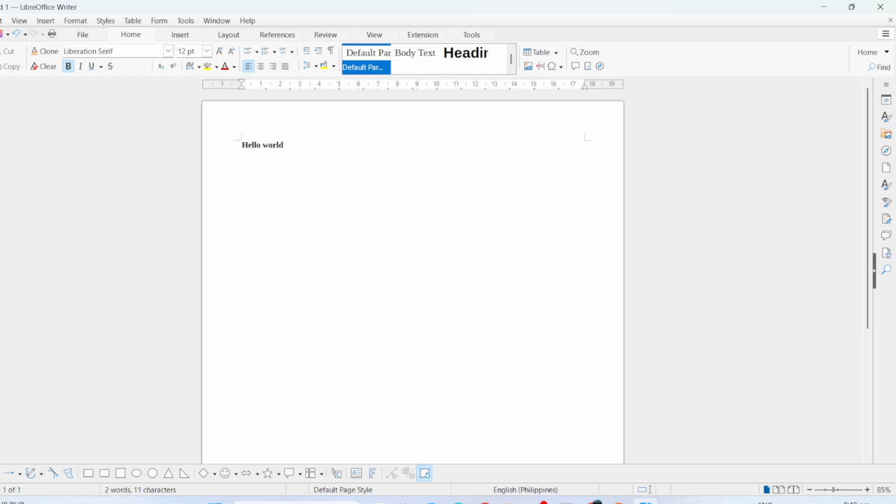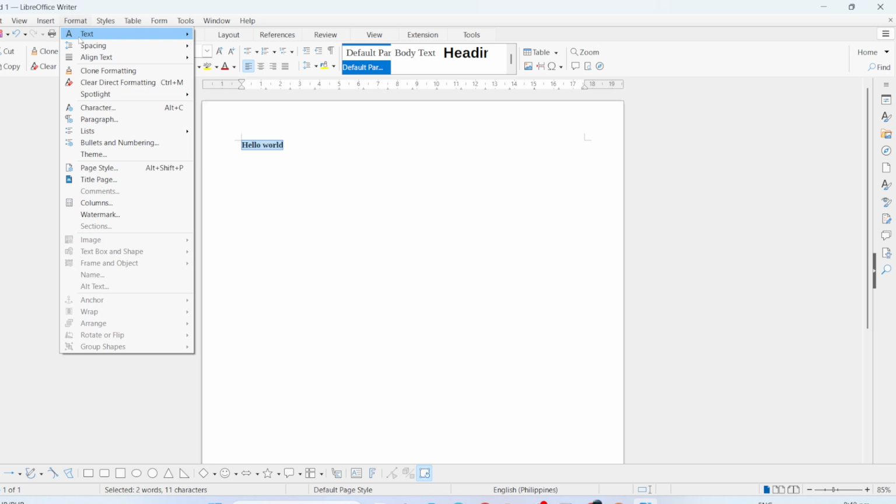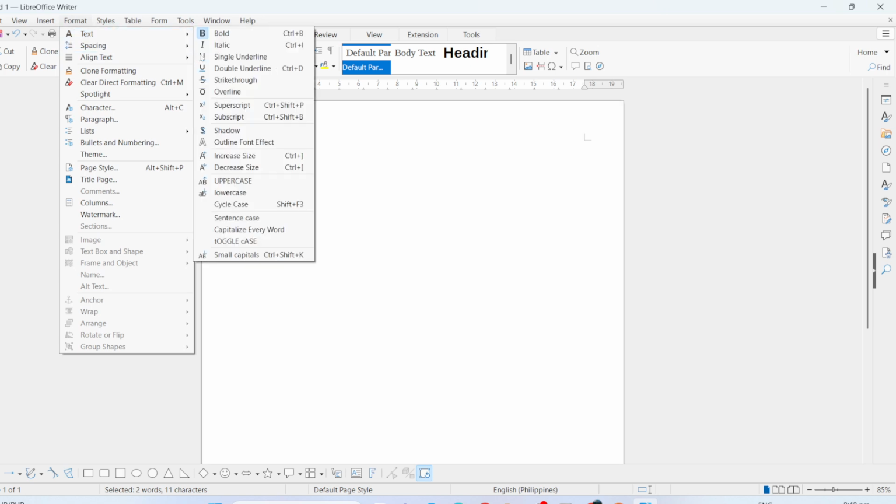The second method is to use the menu. Navigate to the top menu bar, click on Format, then hover over Text, and you'll see the bold option. A quick click is all it takes, and your selected text goes bold. This method is particularly useful if you prefer navigating through menus rather than icons.